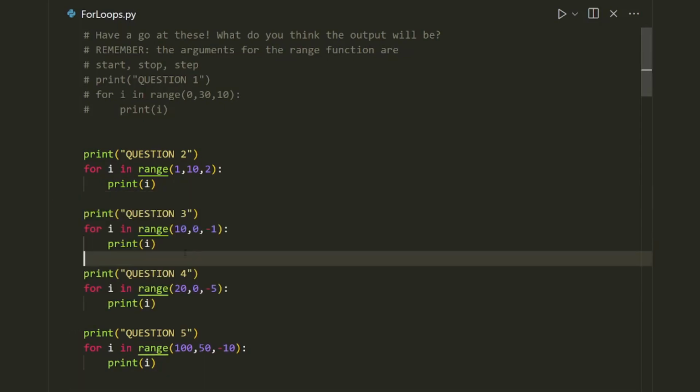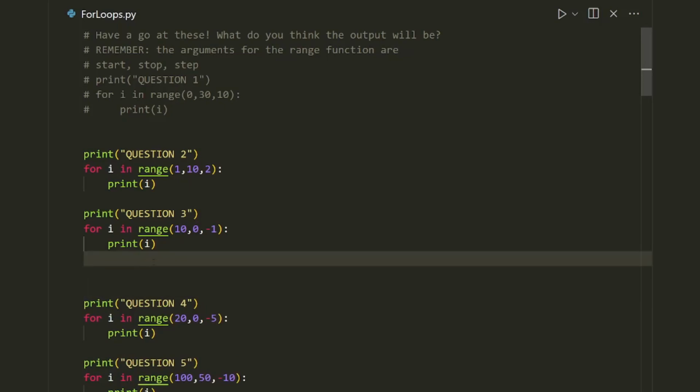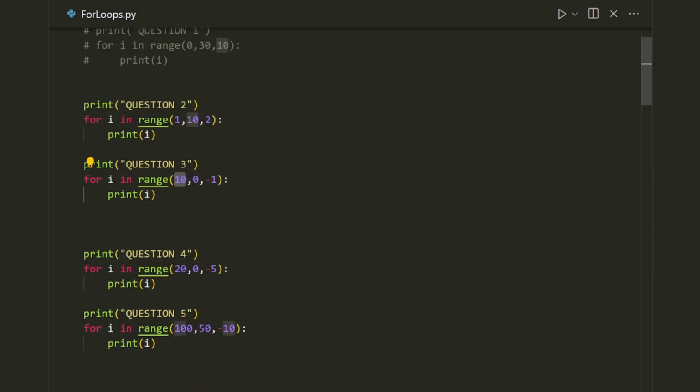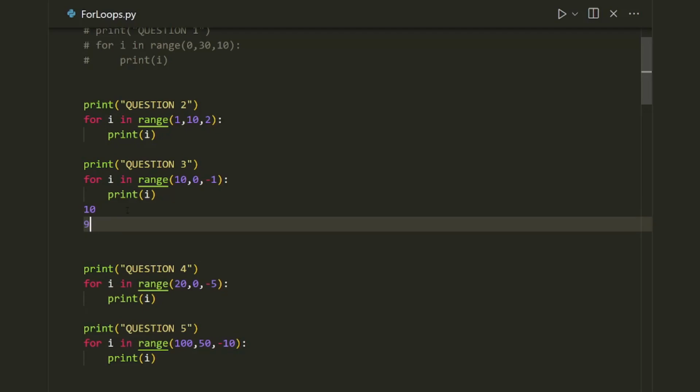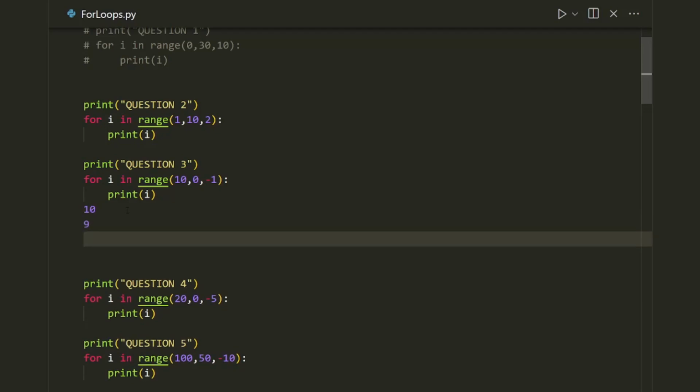Okay, so for number 3, we have something slightly different. We're starting at 10, and we're stopping at 0, and we're going down by 1 each time. So you can go down, just use the negative sign. So we're starting at 10. Is 10 greater than 0? Yes, it is. So we're going to just decrement, and we're going to keep following this logic.